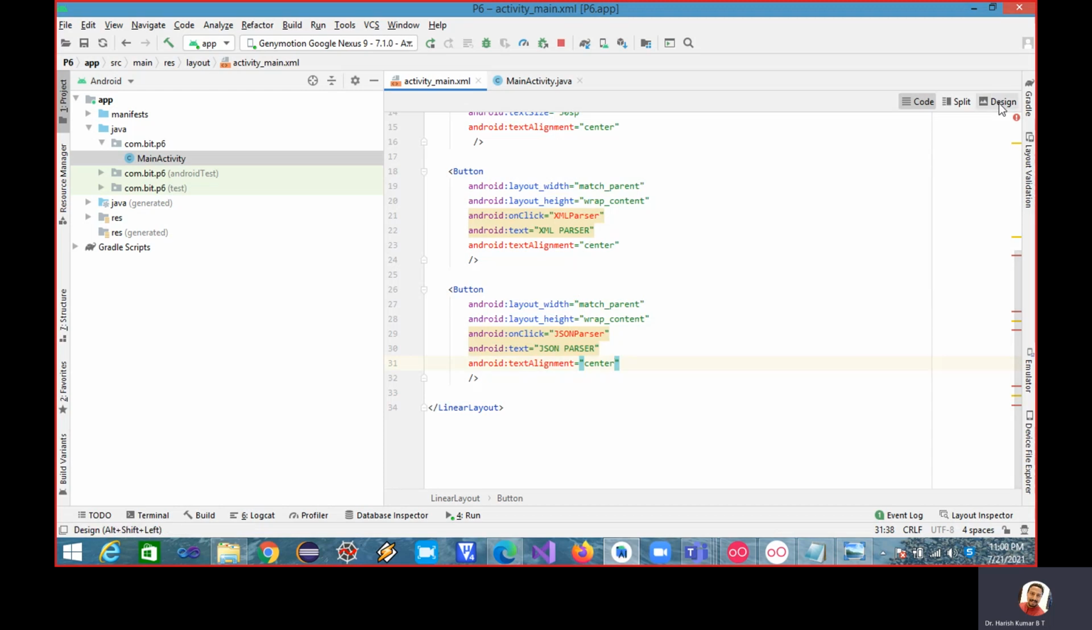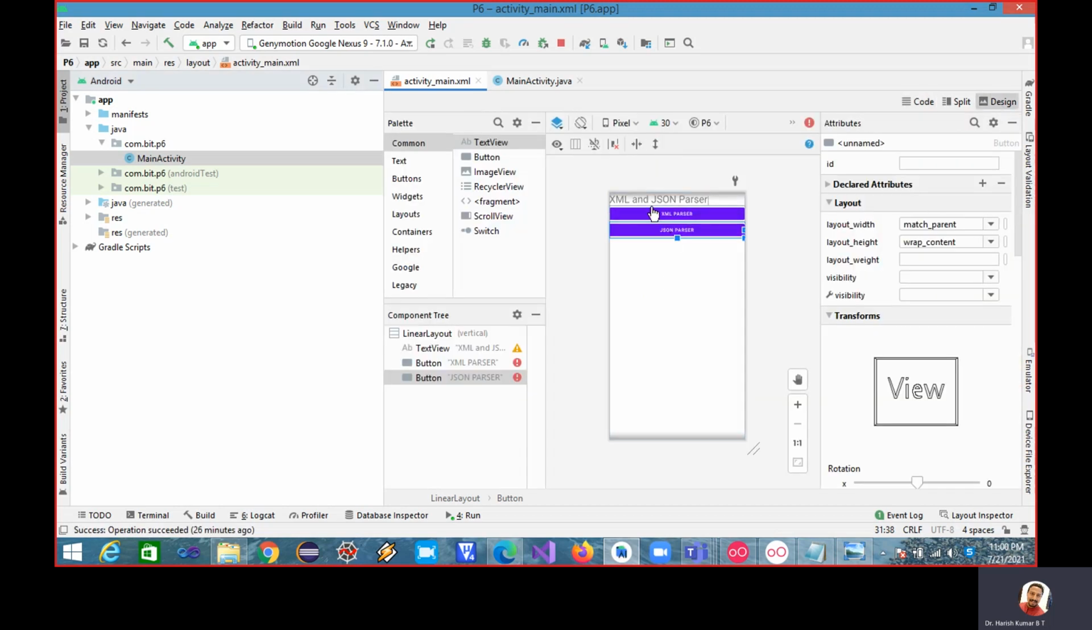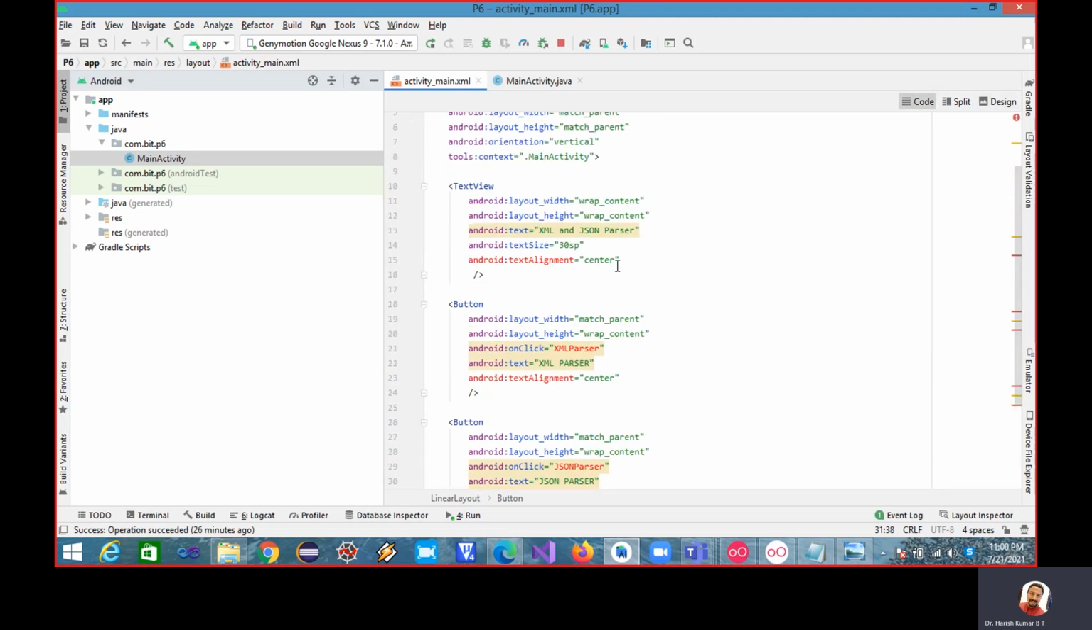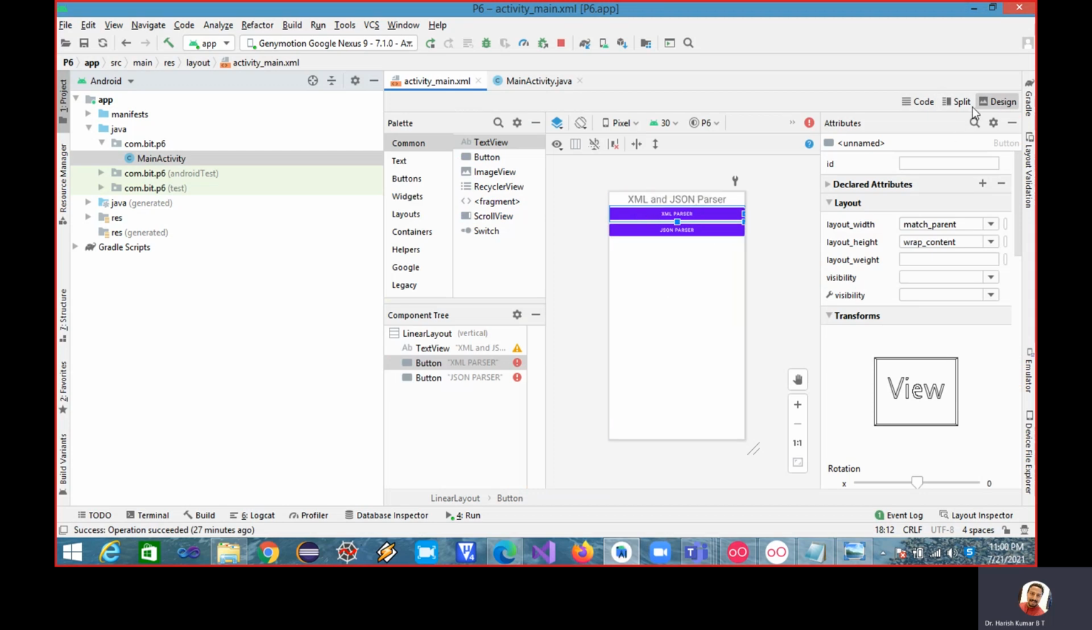So this much, I'll go to the design and check it. So this is how it is looking. XML and JSON parser. Let us align this to center. XML parser and JSON parser. Okay, width I'll say match parent. Width is match parent. Now if I click on the design, yeah, it is aligned center.